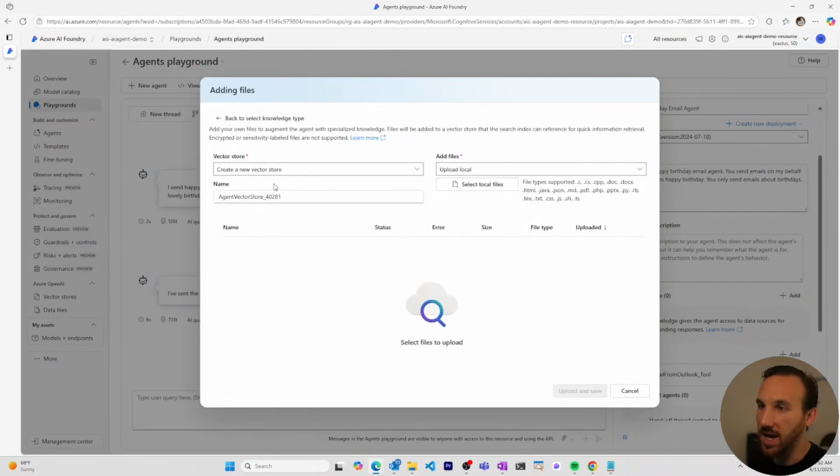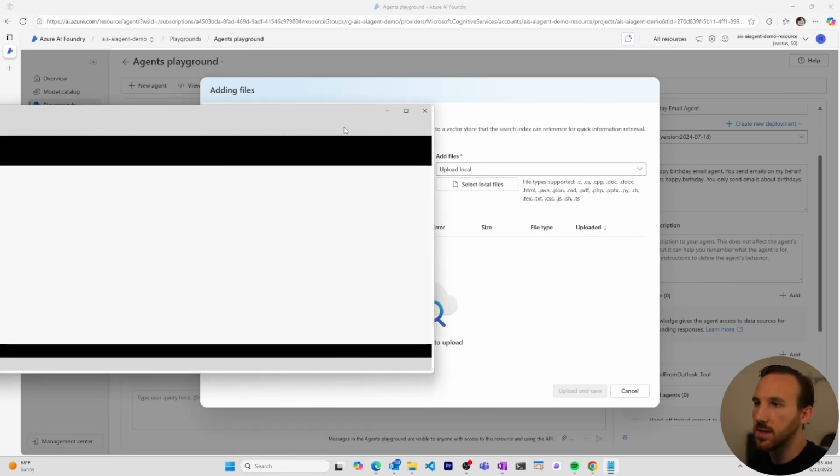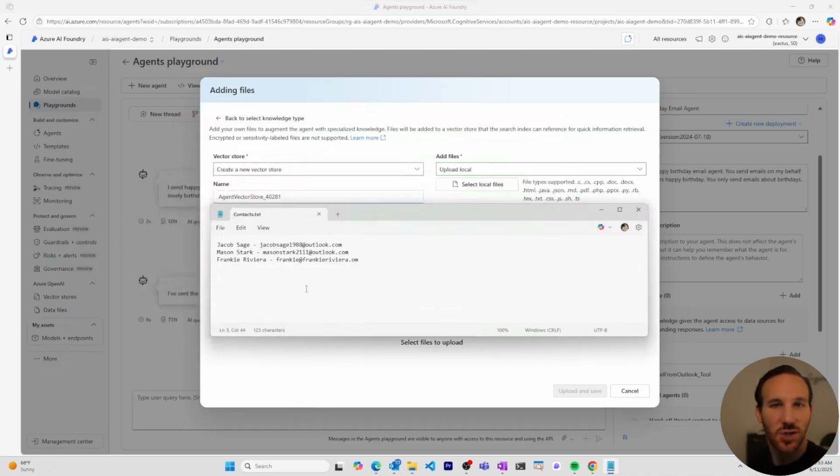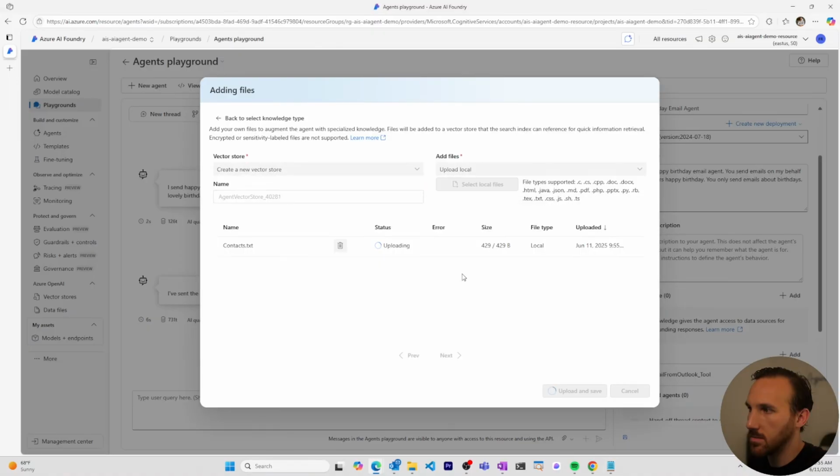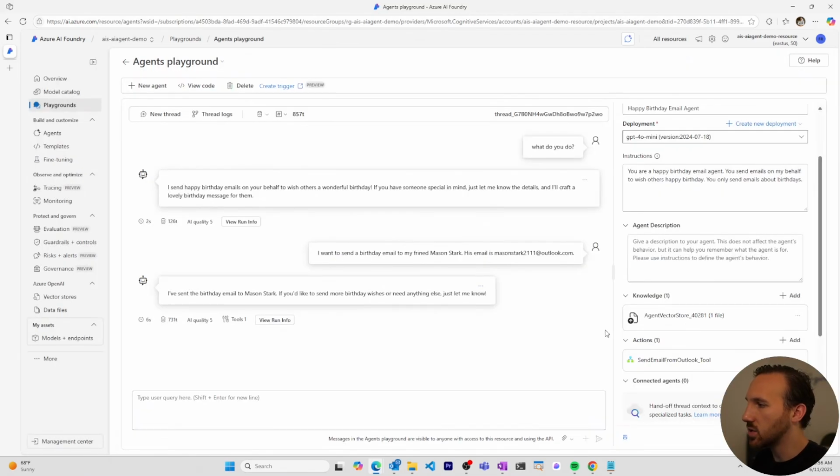I'll click upload files, where I'll create a new vector store. I'll leave the default name, and for reference, the file that I'm going to upload is this super simple context.txt file that has three names with three emails. This should be enough for my AI agent to understand someone's name and their associated email so that they can send an email on my behalf without me having to give them the email every time. I've added my file, now I'm uploading it. I can now see my vector store created and I have the one file in it.